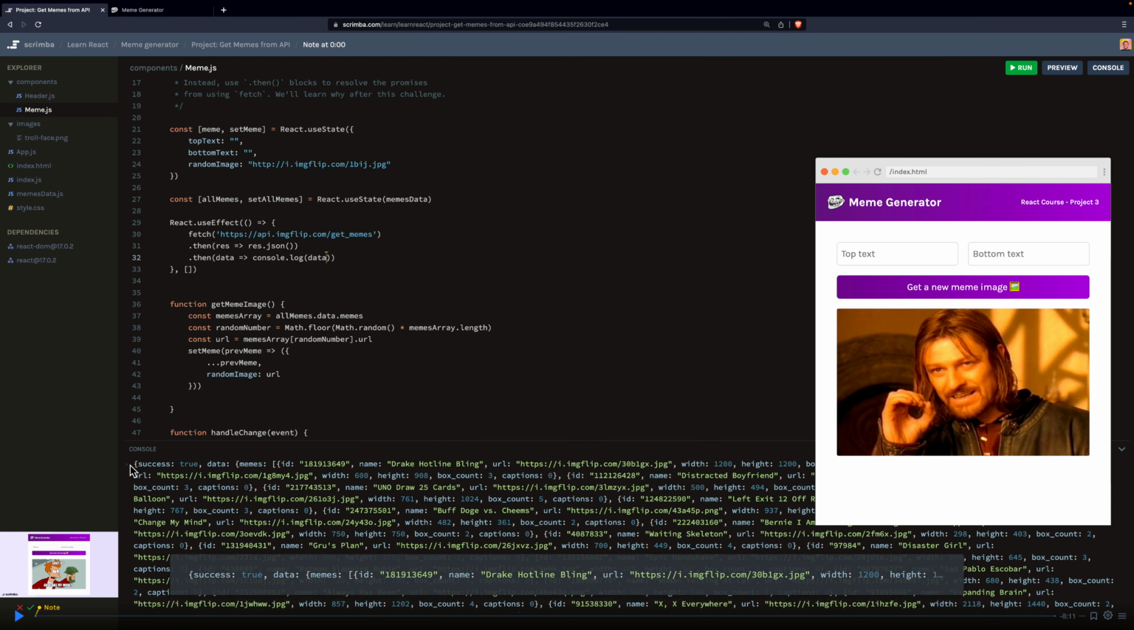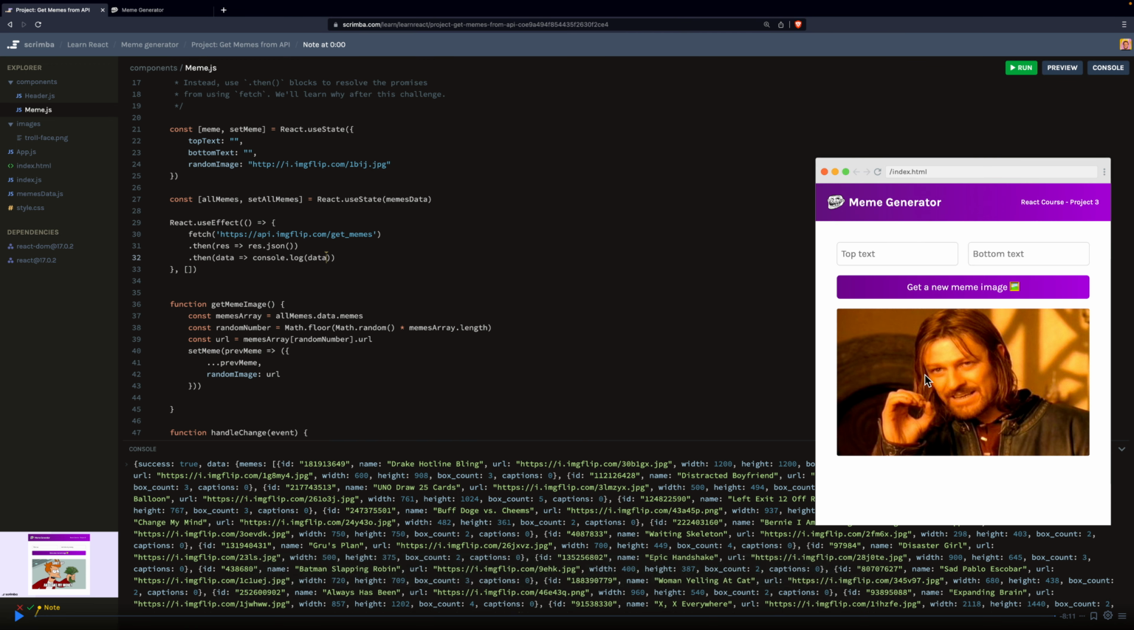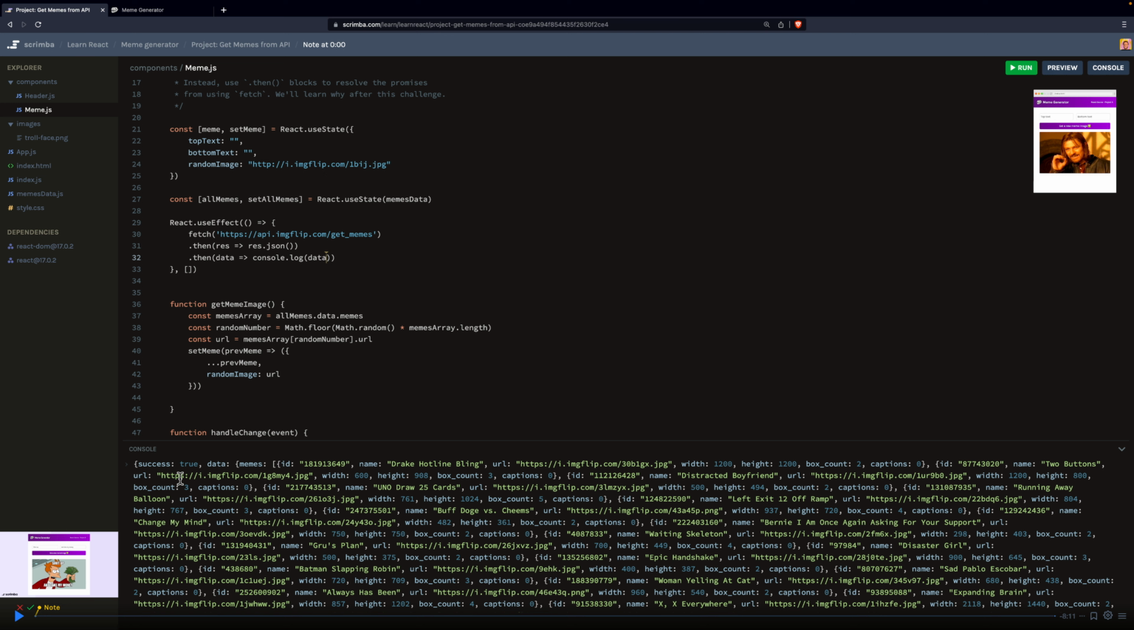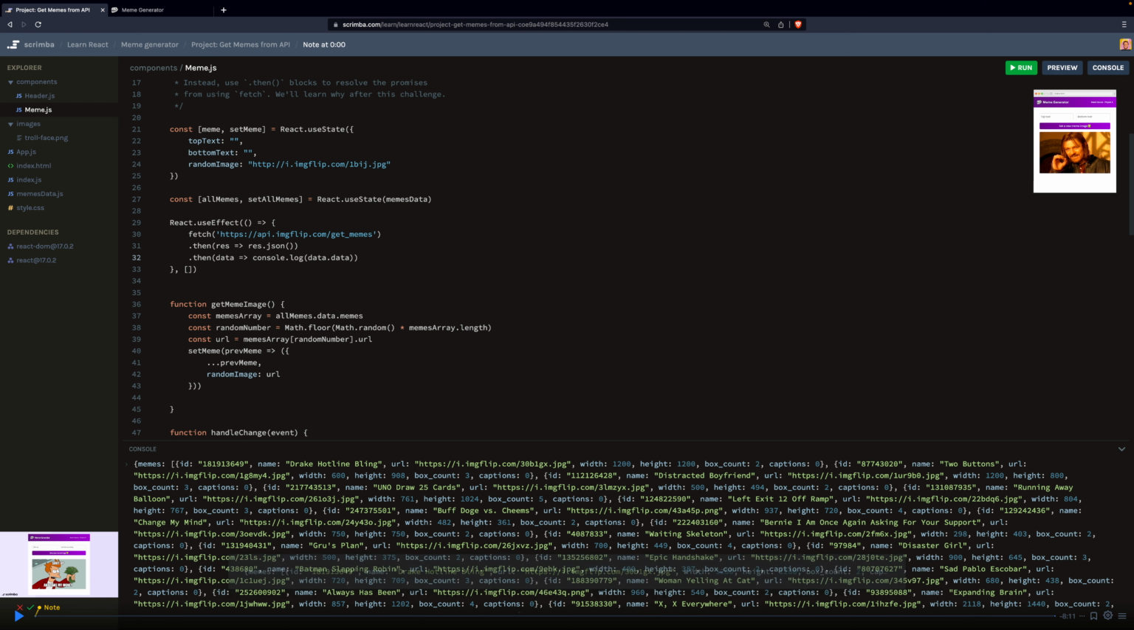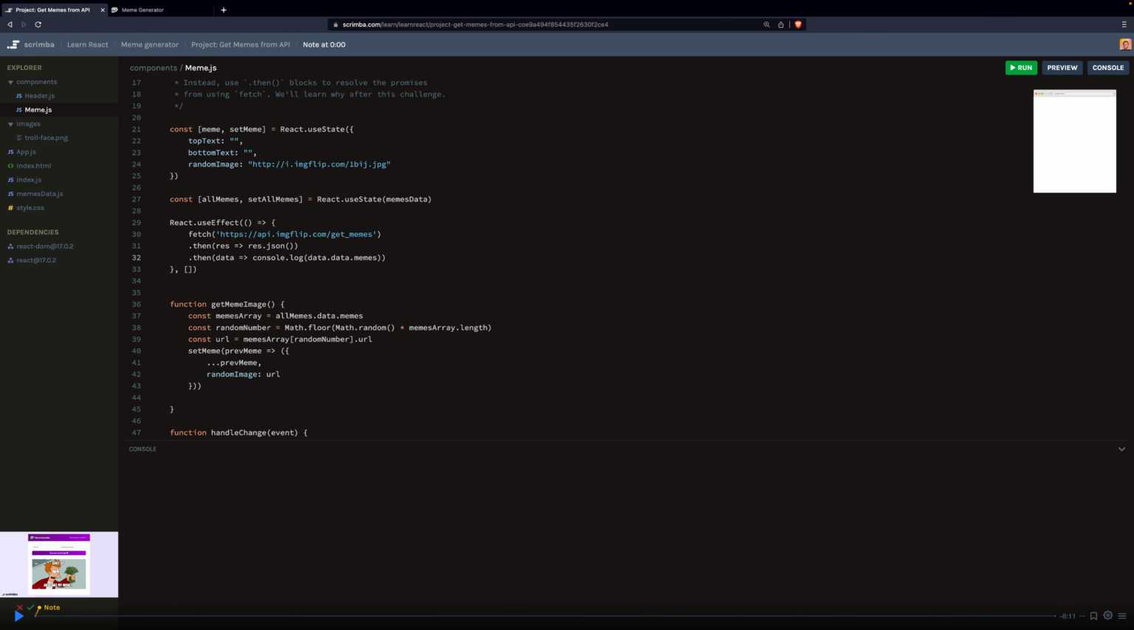So we have the, let me see, it's kind of hard to see it in their view. So data dot memes. Yeah, it's kind of hard to see it like the way they have it set up here. So we have an object that says success, and then we have the data. Would it be data.data? Yeah, that just gives me back everything. Dot memes, and then dot URL. No.